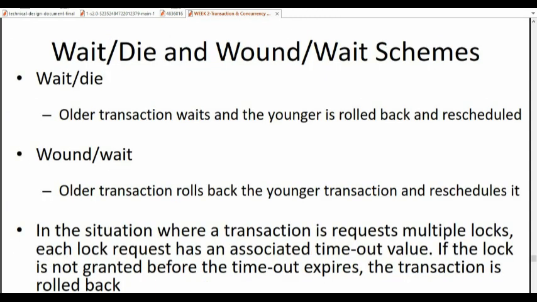We have a wait-die and wound-wait scheme that can be applied. For wait-die, the older transaction waits and the younger is rolled back and rescheduled. We are trying to avoid deadlocks. For wound-wait, the older transaction rolls back the younger transaction, and the younger transaction is rescheduled. So in this kind of scenario, we'll have each lock associated with time, and this can guarantee that it's possible for you to get a resource that you require.